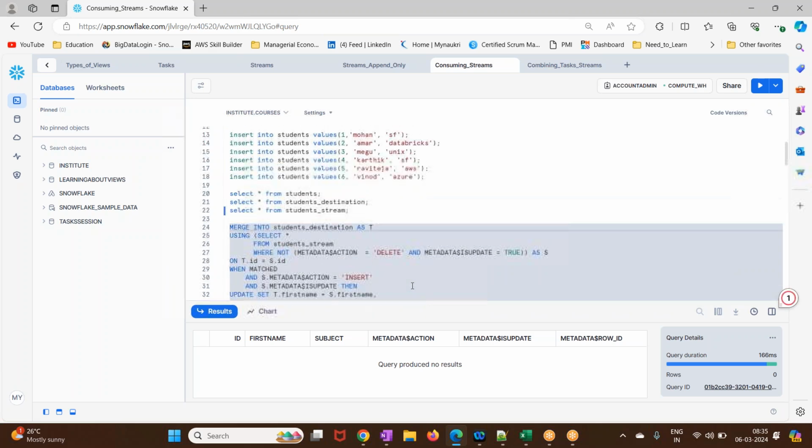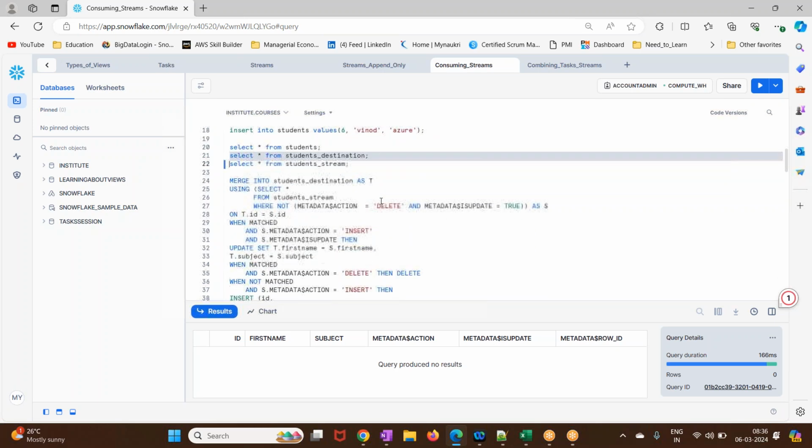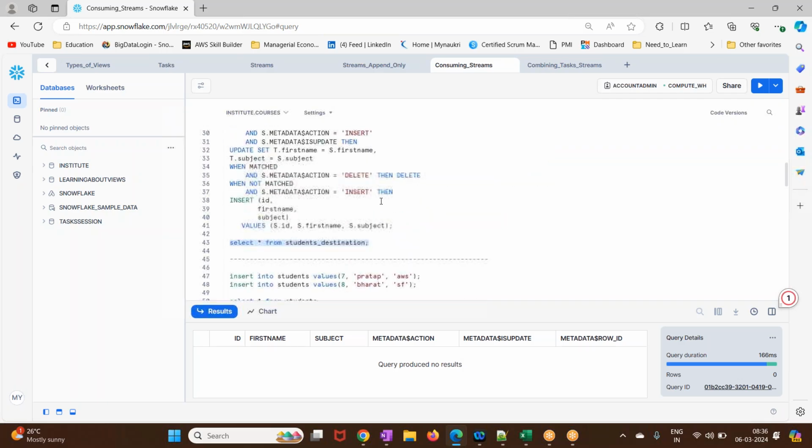So we are going to identify the changes. We have identified the new inserts in the source table, and they got captured by the stream object. Using the merge logic, we are going to fetch all the details from the stream and load the data into the destination table. Okay, now let's see what happens in case of inserts and updates.